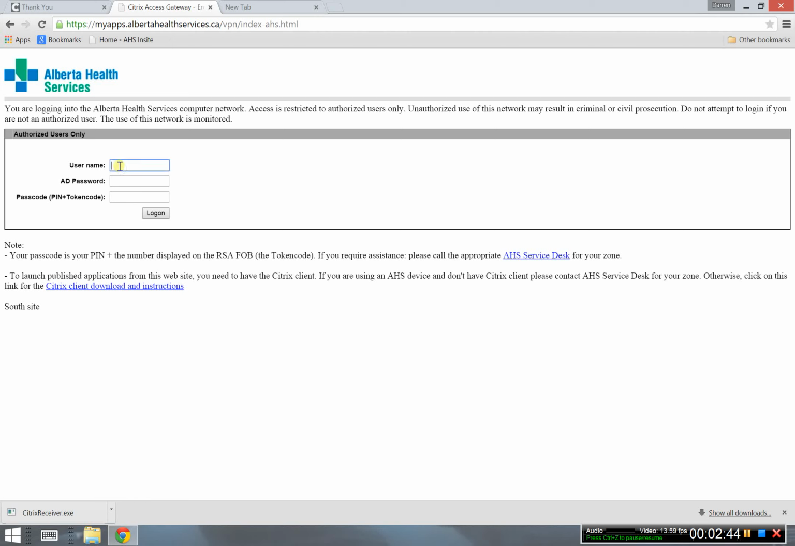Once you're in the login page, you just type in your username for your AHS login, as well as your unhelpfully titled AD password, which stands for Active Directory password, which is just simply a clunky way of saying your AHS password. Next, you enter in your PIN and the number that appears on your keyfob, and click Login.